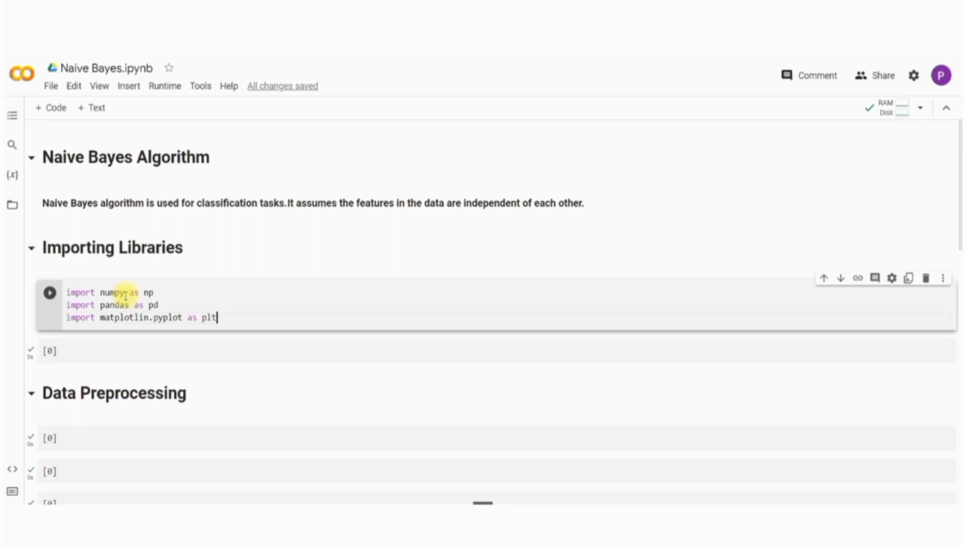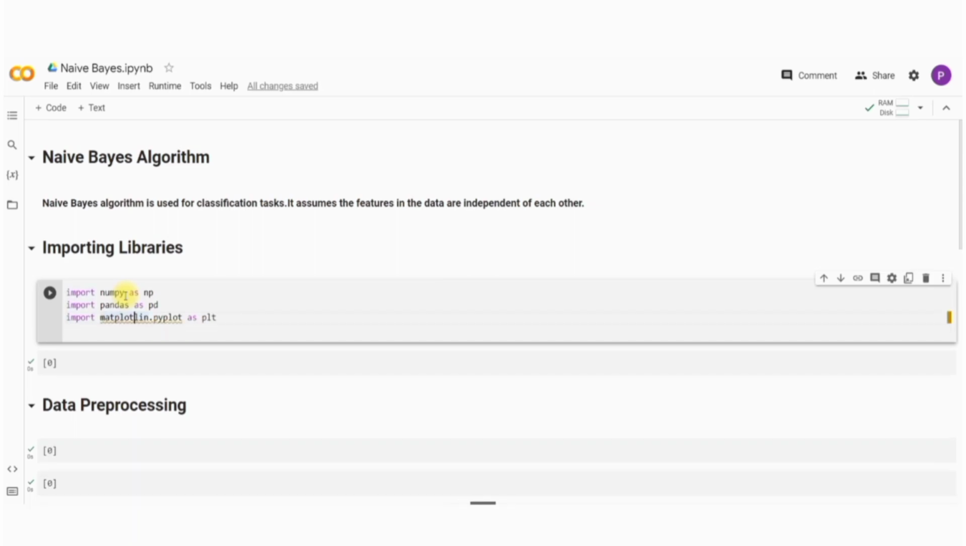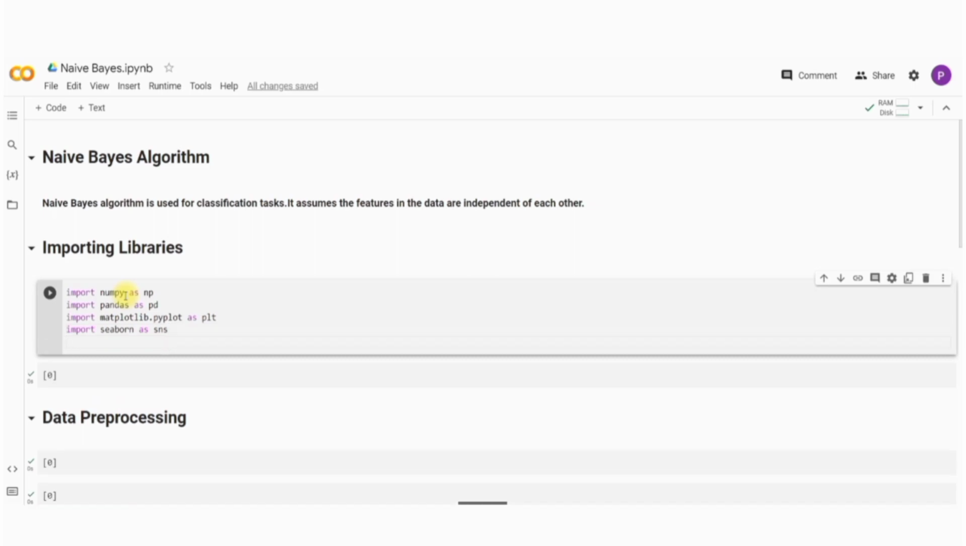Here, I am importing numpy, pandas, matplotlib.pyplot and seaborn. This section imports the necessary libraries: NumPy, Pandas, Matplotlib, Seaborn and several modules from sklearn. These libraries are commonly used for data manipulation, and Matplotlib and Seaborn are used for visualization and machine learning tasks.